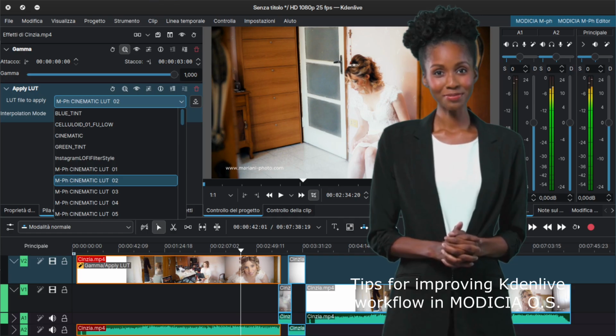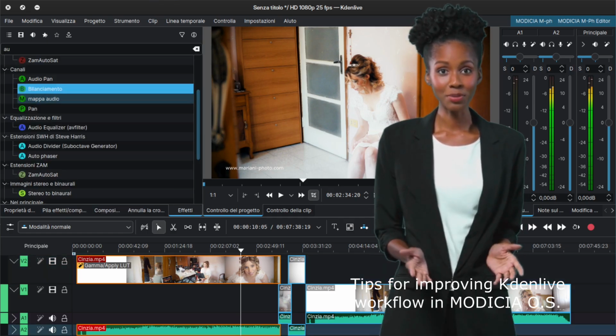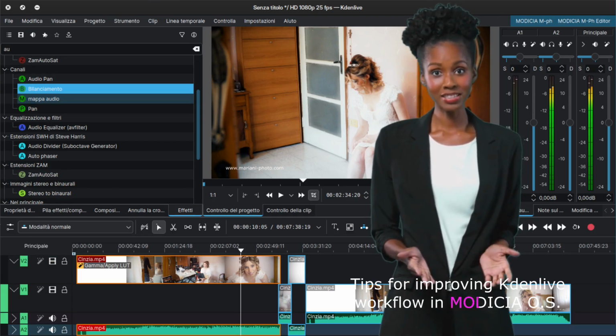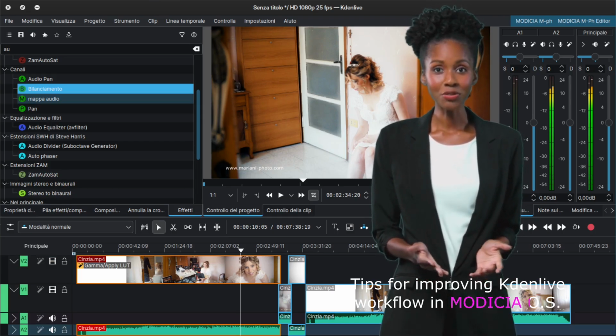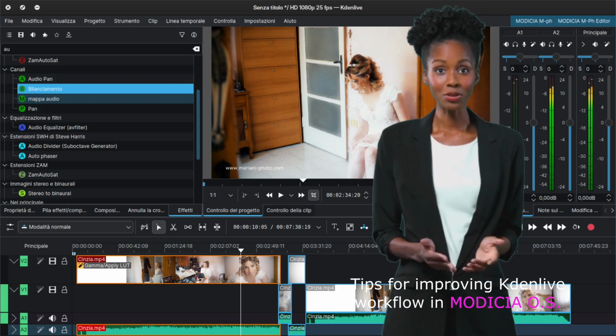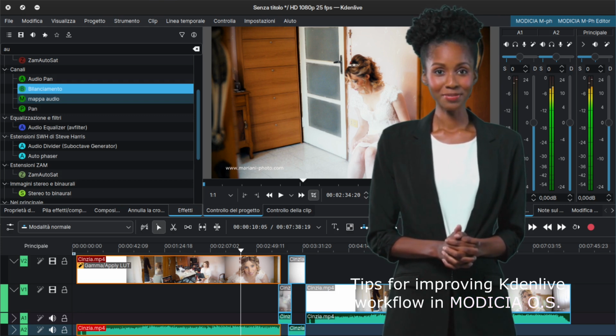Improve audio quality. 10. Use the compressor. Levels out volume and gives voices a more broadcast-ready sound. 11. Noise reduction. Effects, Audio, Noise Reduction. Ideal for removing hiss or background noise.